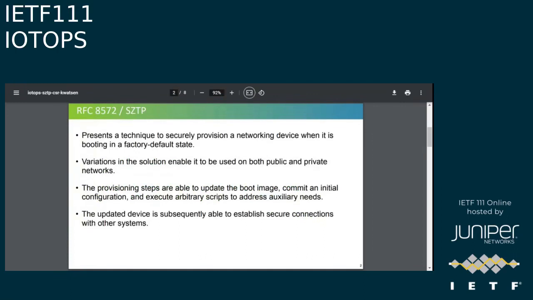So at a very high level, SZTP presents a technique to securely provision a networking device when it is booting in its factory default state. Variations in the solution enable it to be used on both public and private networks. The provisioning steps are able to update the boot image, commit an initial configuration, and execute arbitrary scripts to address auxiliary needs. And here is where it's different from BRSKI. I think BRSKI just does the domain certificate part of it, and then GRASP has to do the other part. Before, the updated device is subsequently able to establish secure networking connections with other systems, your orchestration controller, NMS, whatever you want to call it. But those subsequent secure connections are mutually authenticated. Next slide, please.